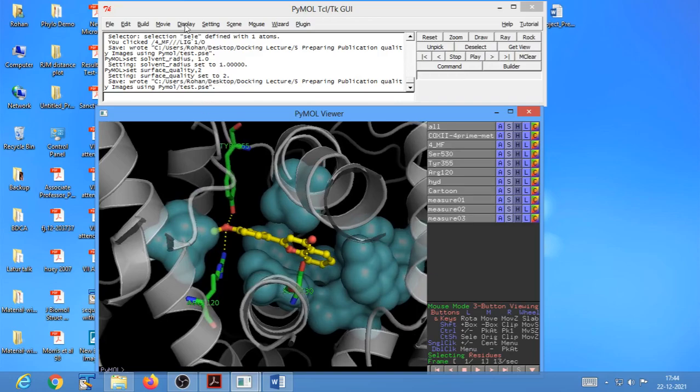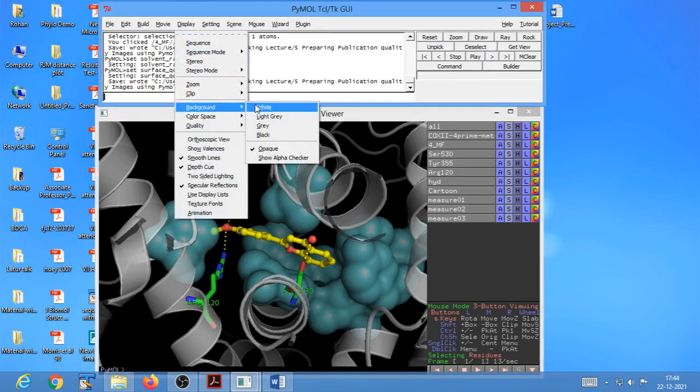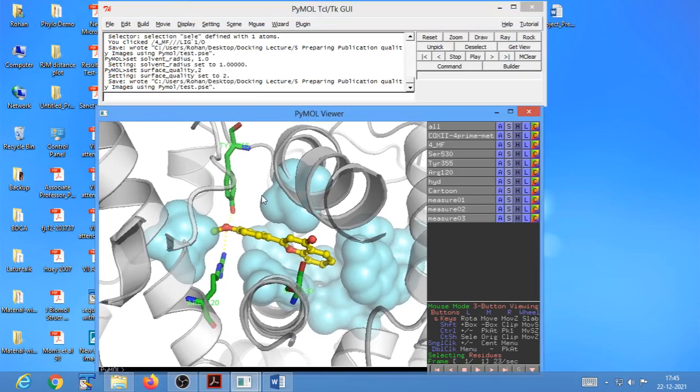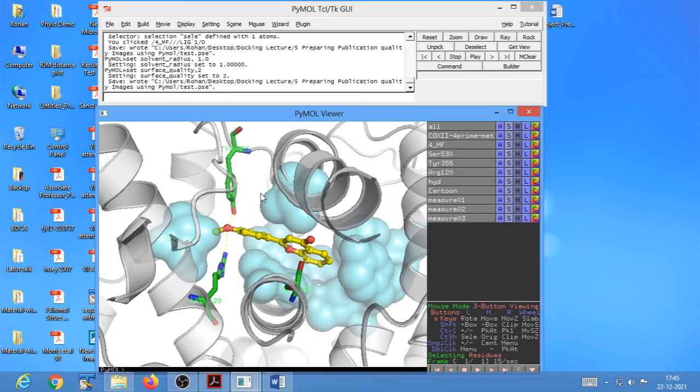So what we can do is that we can also display the background in white. To do that, you have to go to this display and change the background color to white. Now things appear to be quite very good, right? But when I change the color to white, the hydrogen bonds now are not quite vividly visible. So I think we need to change the color of our hydrogen bond, right?